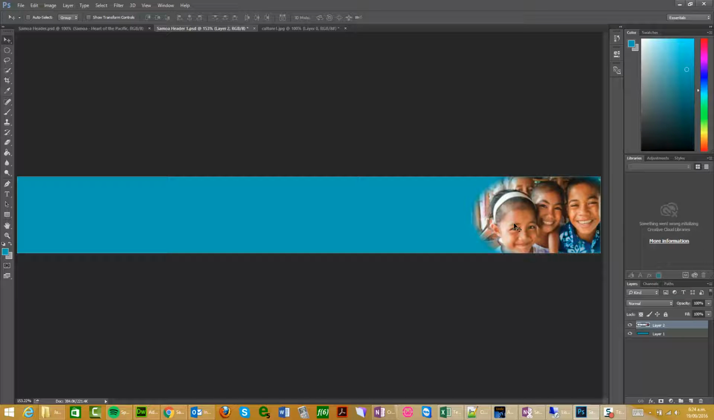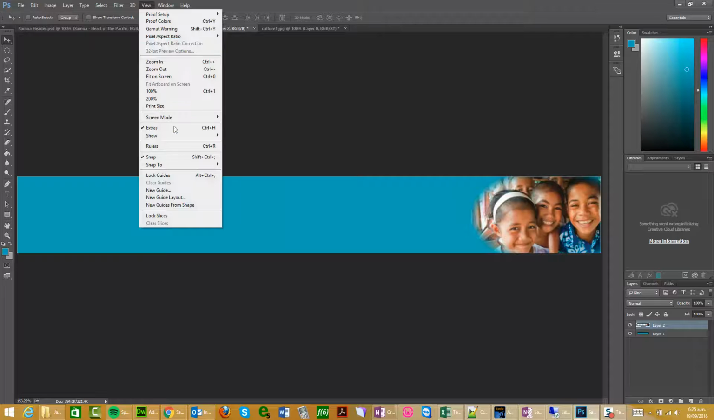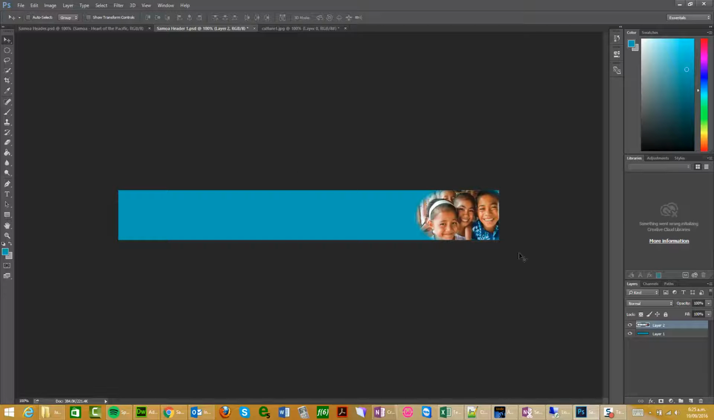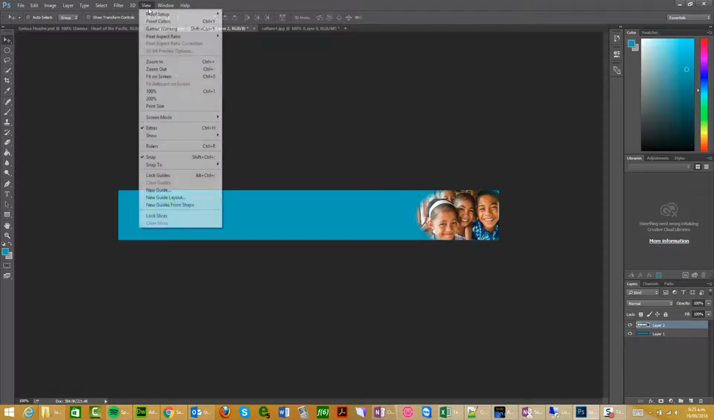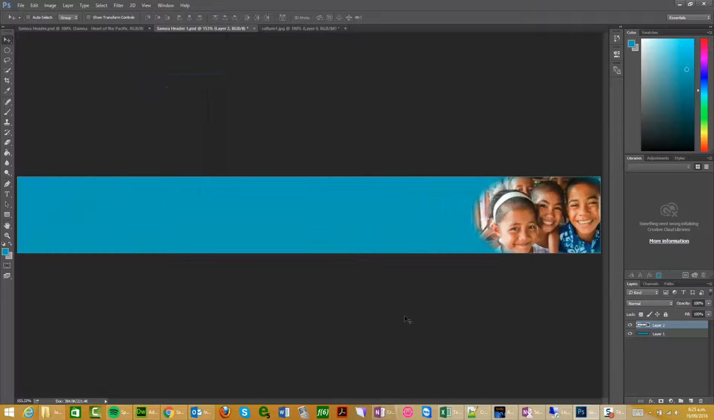Okay, so there we go. Got the children in the right place there. You may think that looks a little blurry. If you go View back to 100, you'll see that it actually sharpens up a little bit, and that's fine for a web page in terms of the sharpness of the background, the header. Okay, let's go back to View and Fit on Screen.